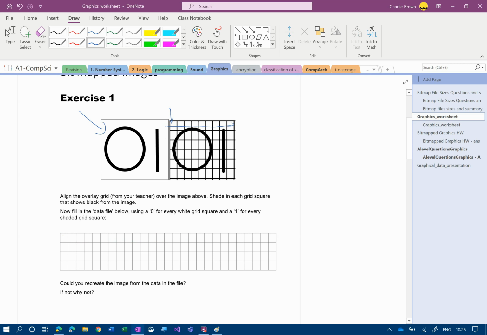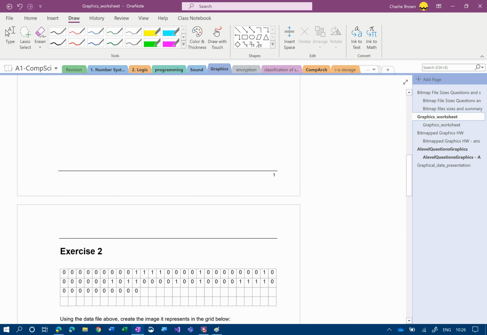So is there anything in the first one? No. Is there anything in the second one? No. Is there something in the third one? Yes. And that's basically what we're doing. Now it says there, could you create the image from the data in the file? The answer is no, because it's missing some crucial information, which will be in the second video on this. So you'll not need to come back to that.